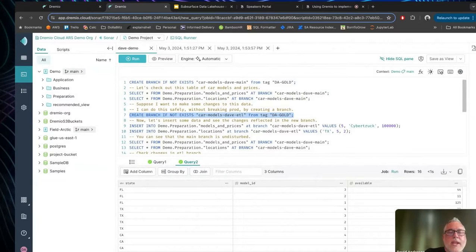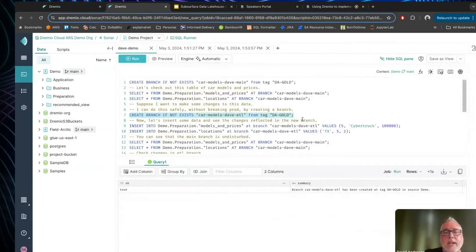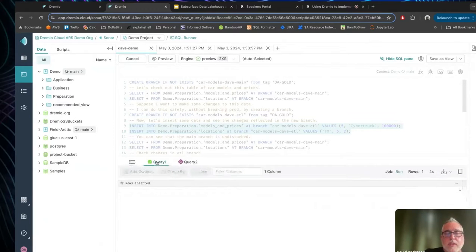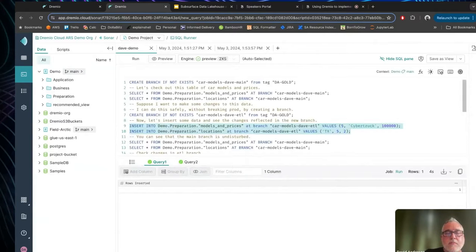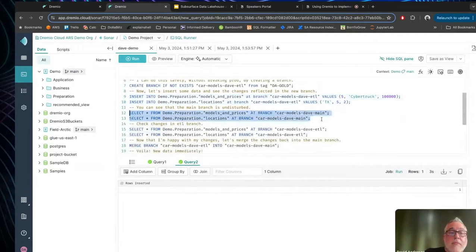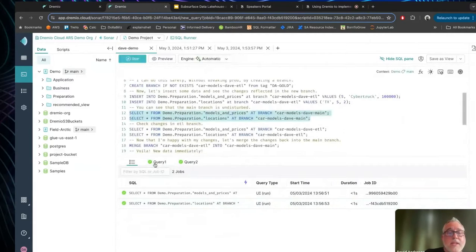Now we're going to go ahead and create an ETL branch. So a separate branch that I'm going to do some work in. And what I'm going to do is just insert this new inventory. It looks like in Texas, they got a couple Cybertrucks because Elon wants one. So we're inserting data into this separate branch, and we can see, okay, we inserted one row into the car models table, or models and prices, and then we inserted one row into our locations. And now we can go back and double check our main branch to ensure that there is not anything in current running production. Those changes have not been committed to production at all yet.